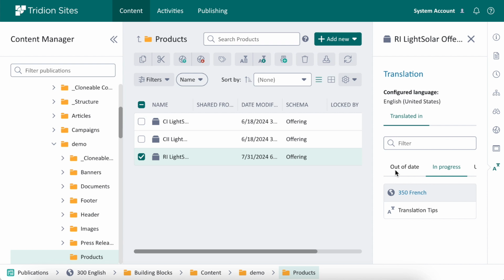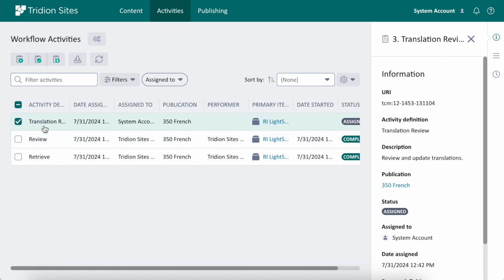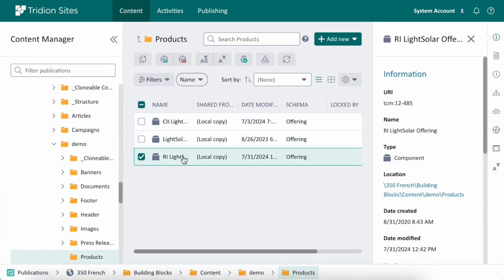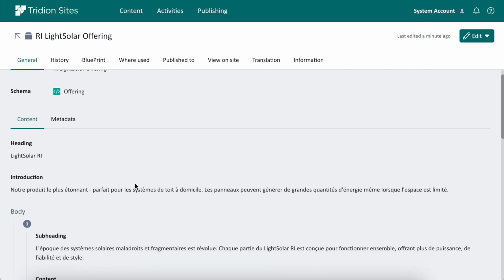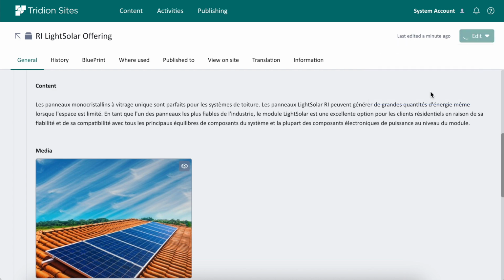And now what I'm going to do is quickly go into the activities, and take a look and see, all right, here is the new translation that I have. So this is the translation review. Within Tridion, I also have the capability of taking a look at the translation as it's come through. So this is the translation which is coming back from Trados. I can then choose to edit it, and from within edit, I'm going to be prompted to do the review. So I can start this activity.